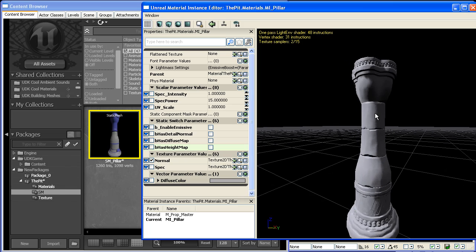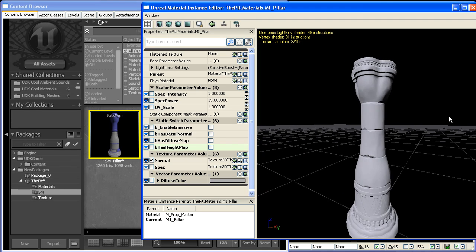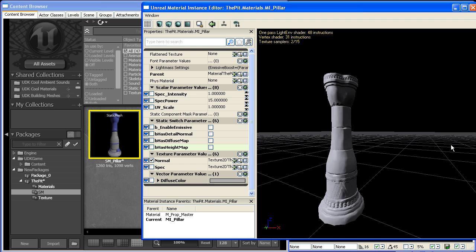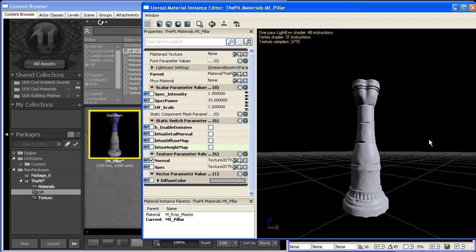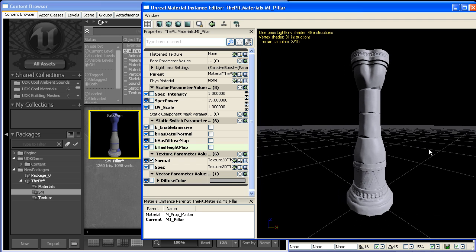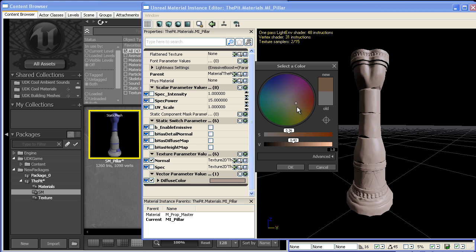And if we hold L and move our mouse around, we can change the position of our light. And we can see the normal information of the pillar that we just brought in. And one thing that I want to do is change the diffuse color to get a better visual representation of what color this pillar is going to be.